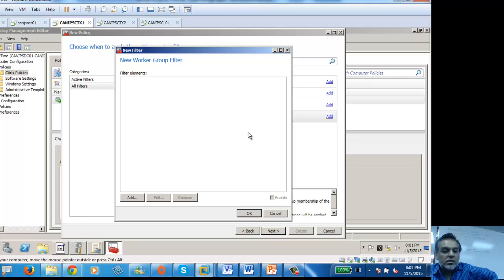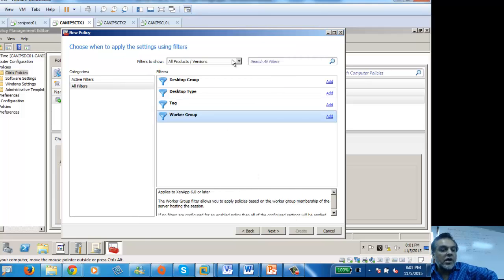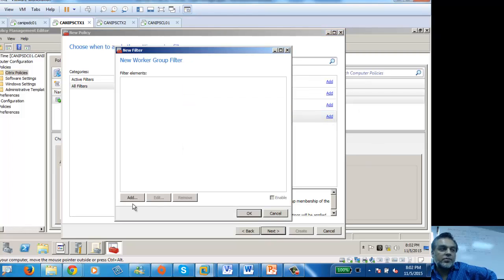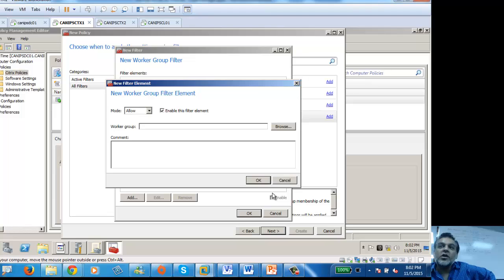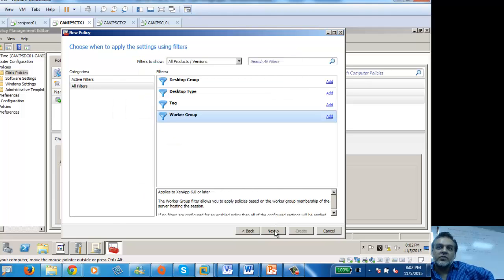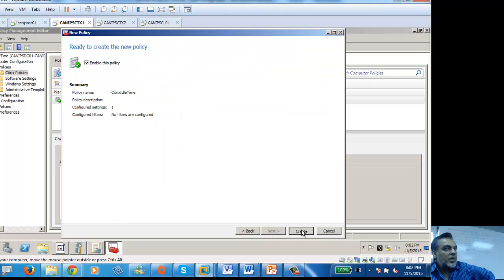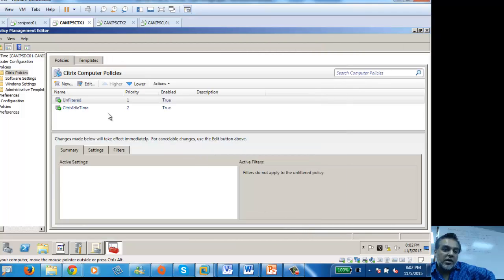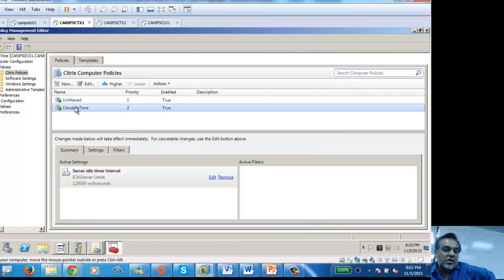So next, and create. So now it is done. Here, just next, done. If you leave it default, it will be applied to all the servers. So now here, what we did is we said that this Citrix policy is a computer policy, and this policy will be applied in second precedence.